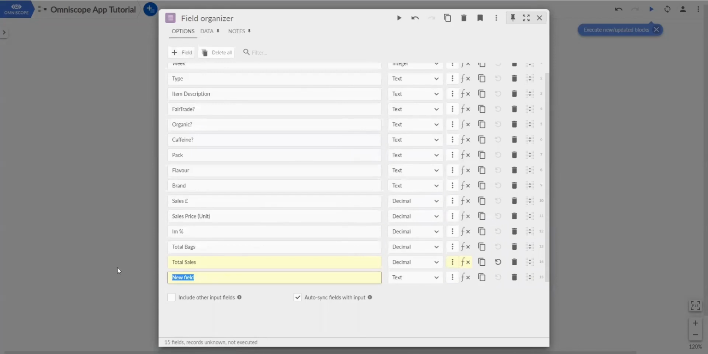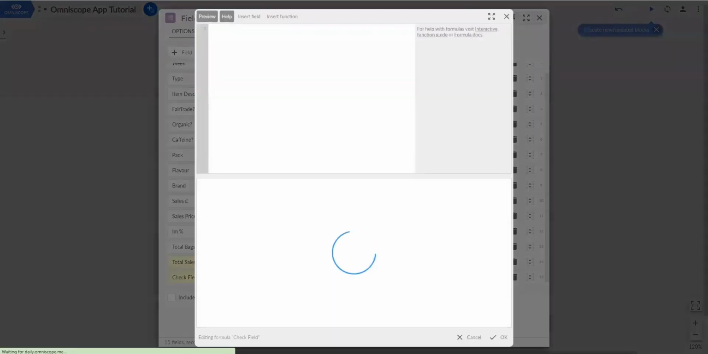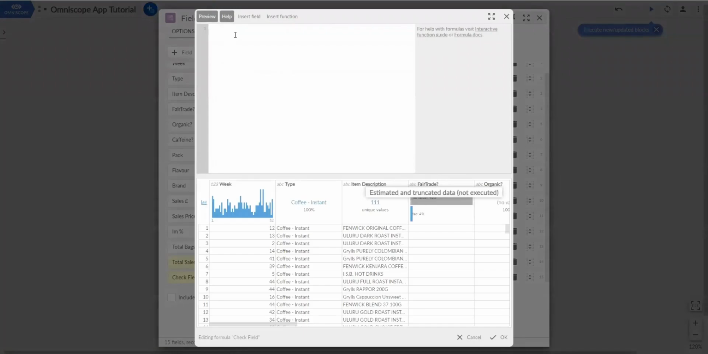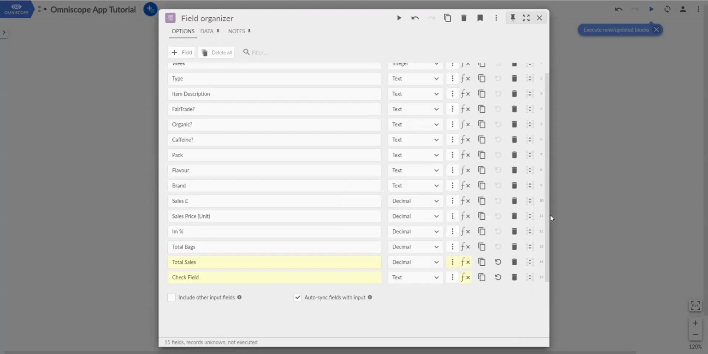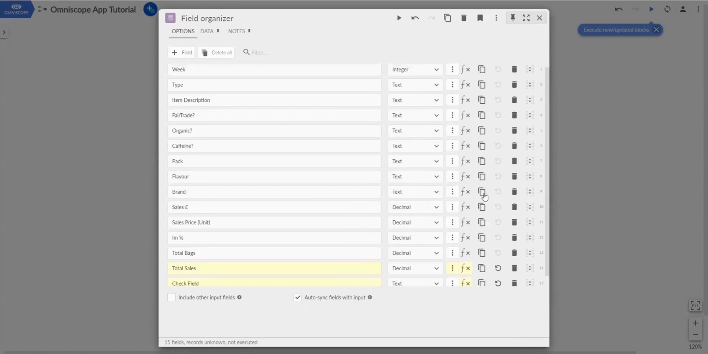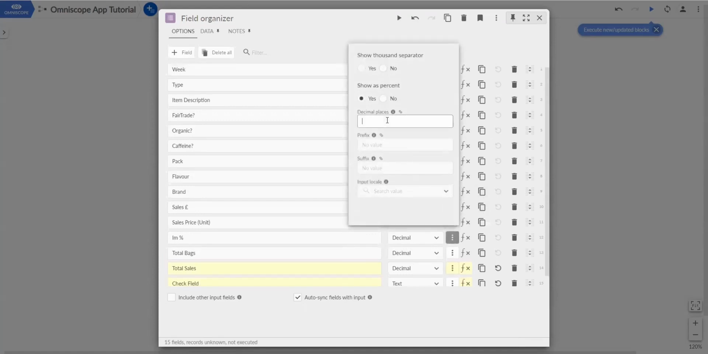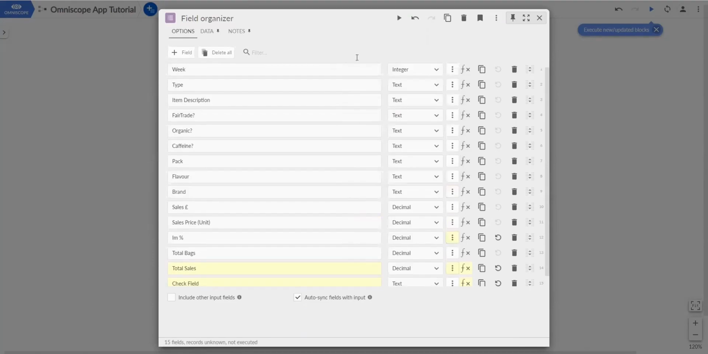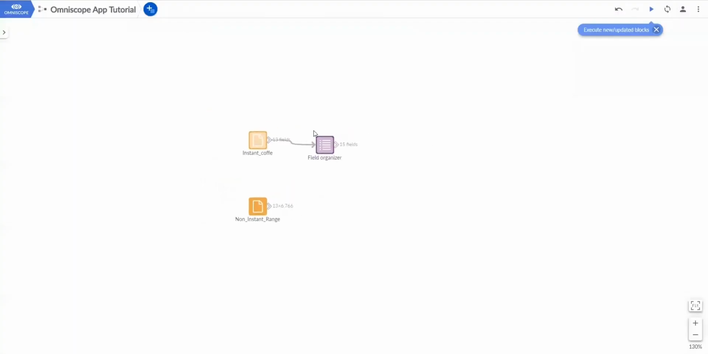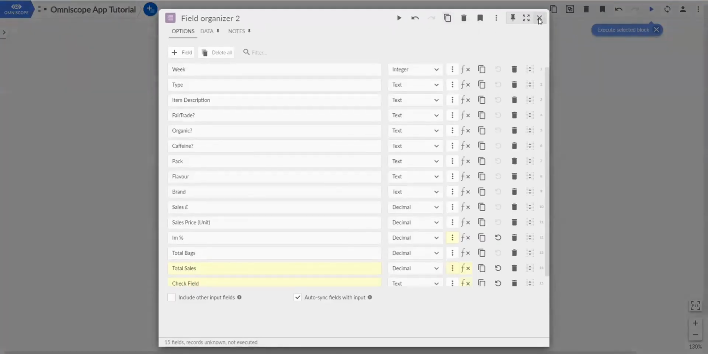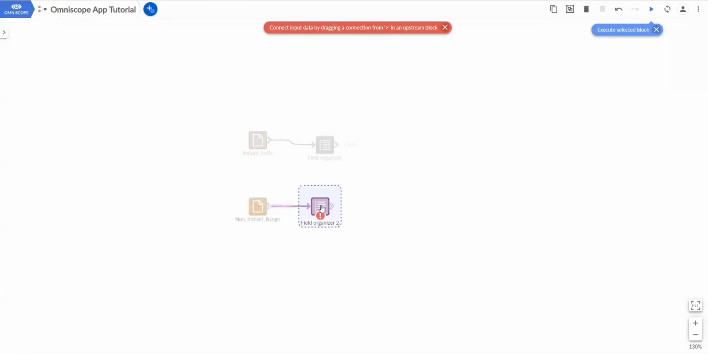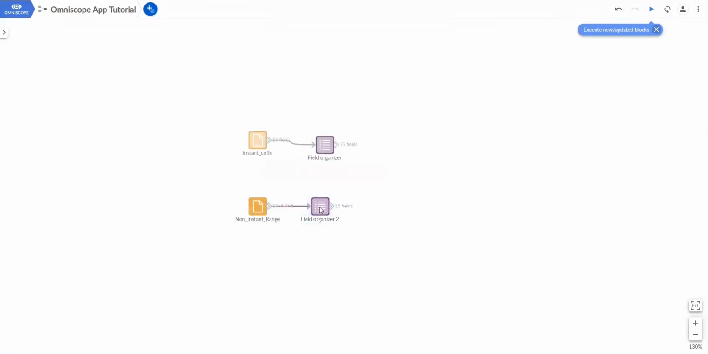Additionally, we can create a new field to check that the numbers add up, a check field. And I can input my formula. Decide to also show two decimal places here. And so once this field organizer block has been configured, since we want to do the same thing to our second file input, we simply duplicate this field organizer block and connect it to the other file input.